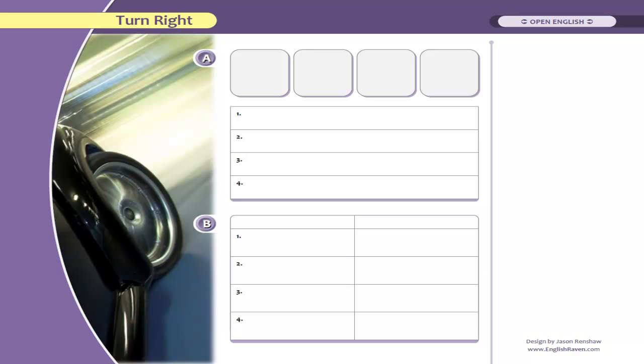So that's the Turn Right template. I hope that's given you some new ideas for your materials design as well as your teaching methods for a more emergent style, a more open style that involves the learners a lot more in this process. And I look forward to bringing you another Open English lesson template next week.